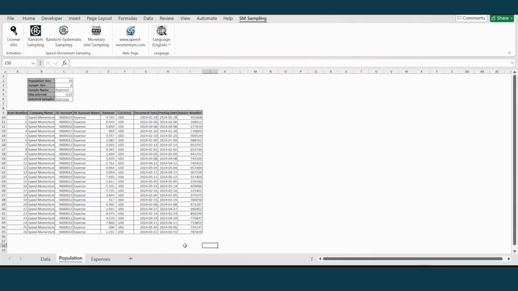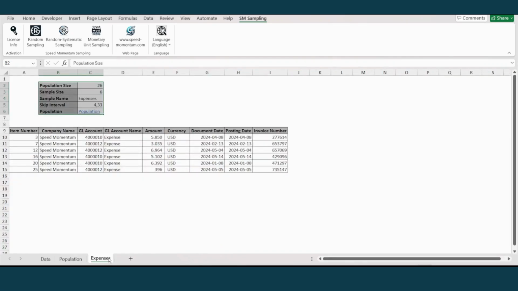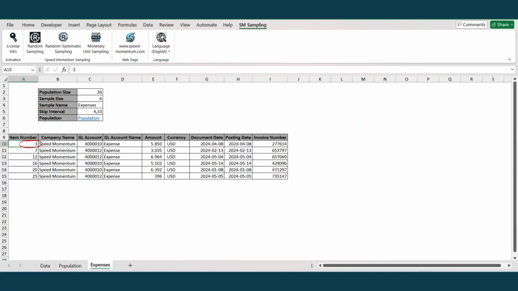Details such as population size, sample size, and skip interval, calculated by dividing the population size by the sample size, are included in both the population and sample sheets, utilizing standardized templates to ensure unbiased audit sampling. Additionally, the start interval is a randomly generated number between 1 and the skip interval.